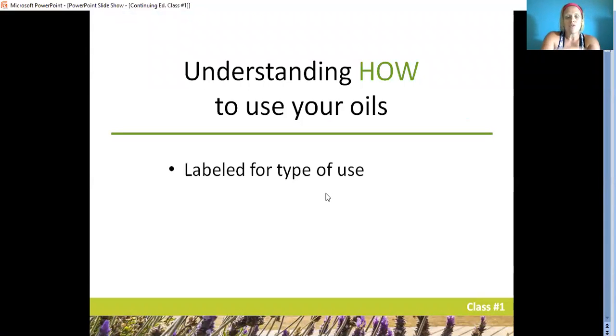Oils are labeled for the type of use, so they will tell you on the oils how to use them. It'll say whether you can use it topically, internally, or aromatically. And not necessarily on the label, but you can find that information in your reference books, online. There's a bunch of different ways you can find that. My favorite is the Essential Life reference book. If you look at the front section, it's going to tell you if you can use the oils aromatically, topically, or internally. It's a great resource.